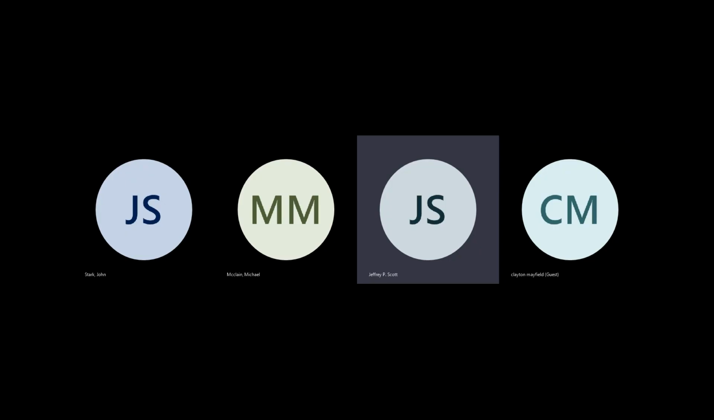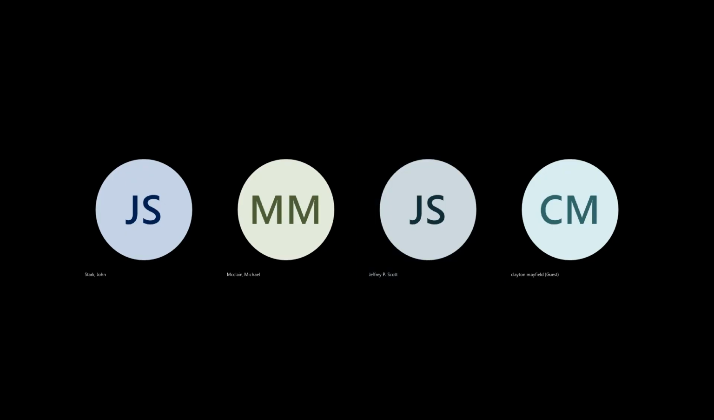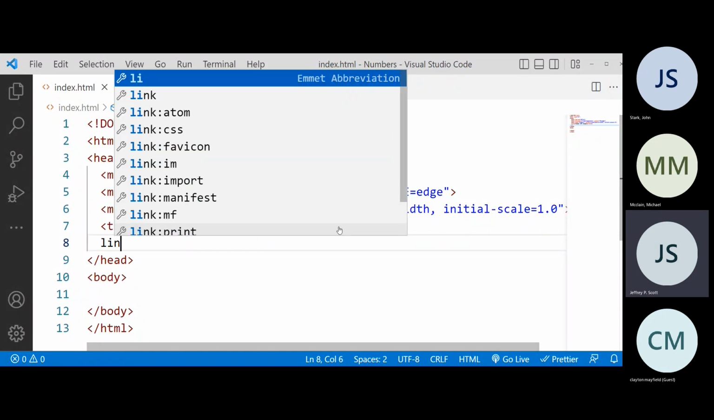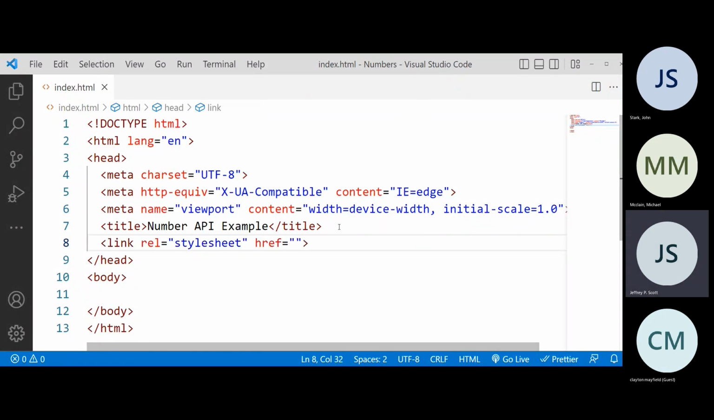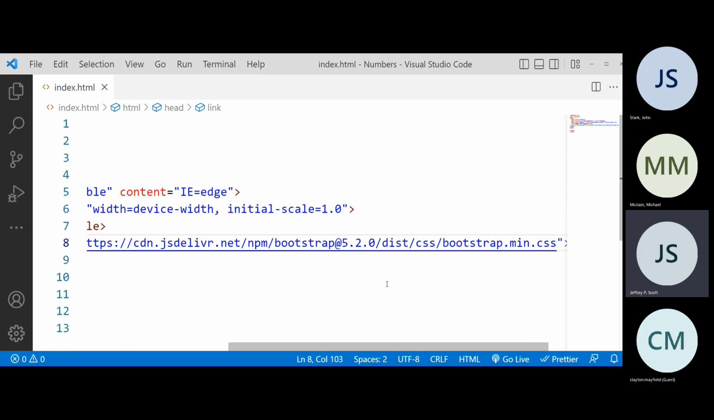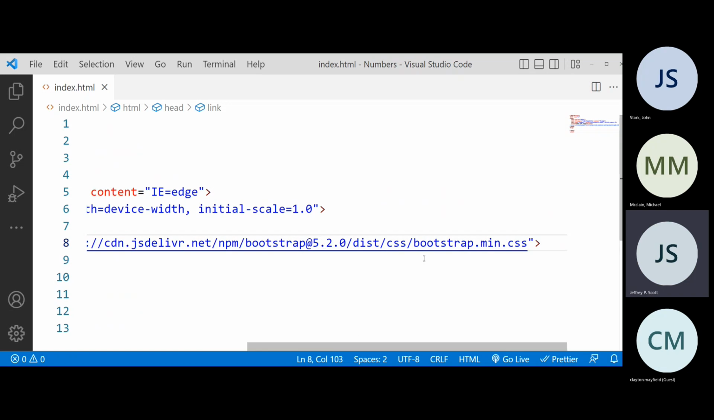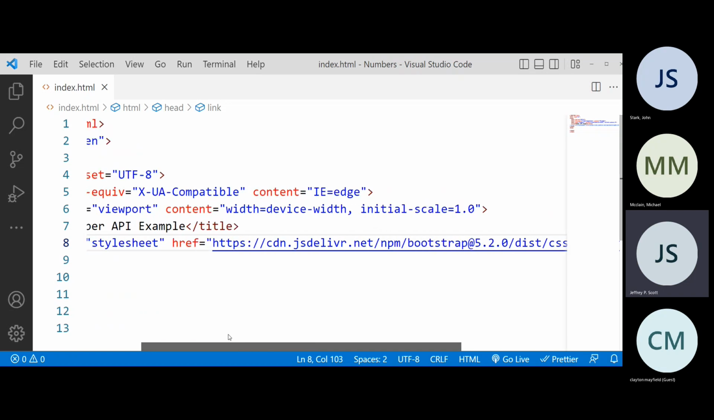And I'm going to go back into VS Code. So in VS Code, I'm going to type in the word link, and then hit tab. That filled all that stuff in for me, but I still have to do my href that's right here. So I'm going to paste that in. So I just pasted in the Bootstrap CSS stuff that I grabbed from the CDN.